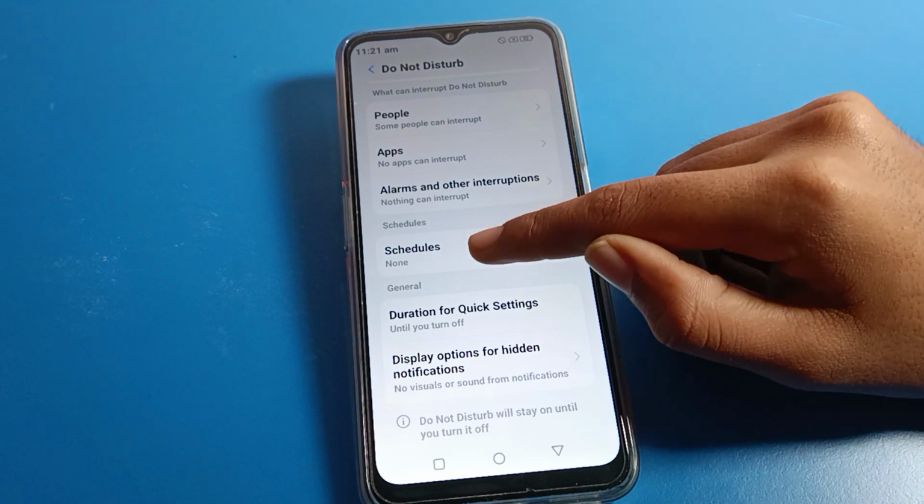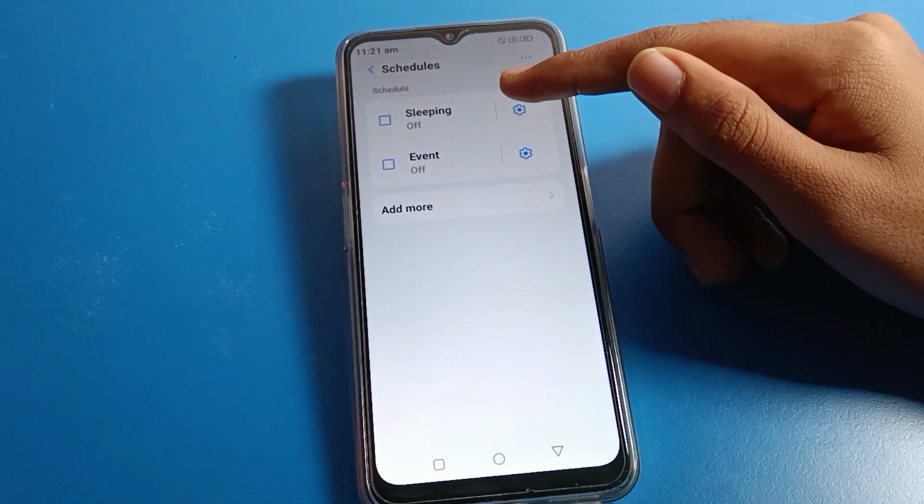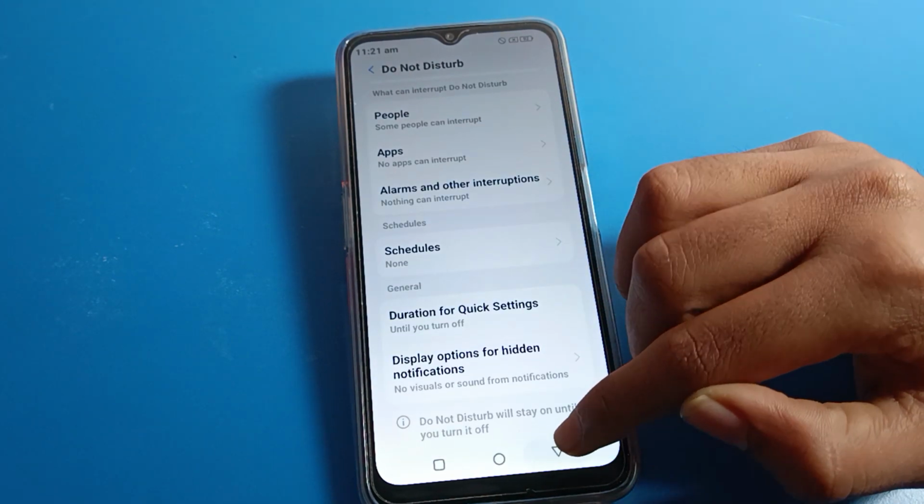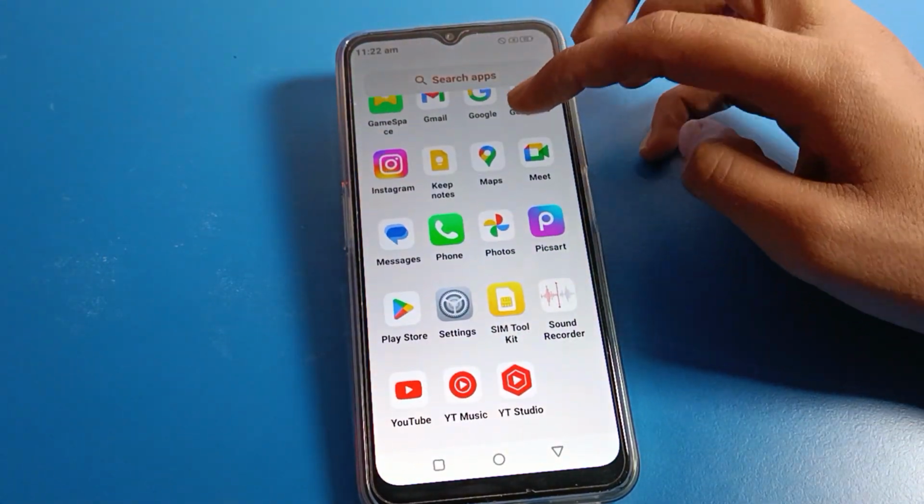And if you want to schedule your Do Not Disturb time, you can schedule from here. You can set the start time and end time from here. Like that we can enable the Do Not Disturb setting and use it.